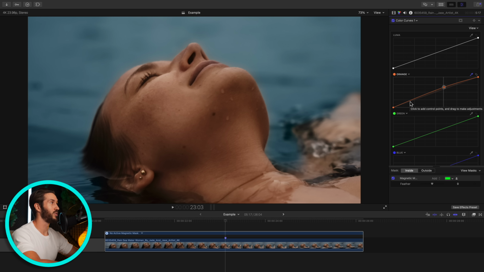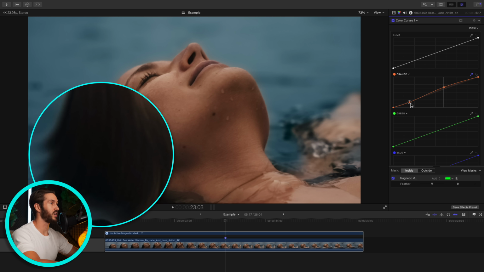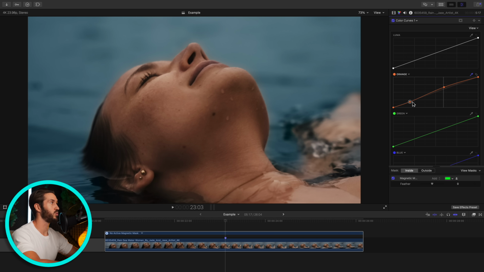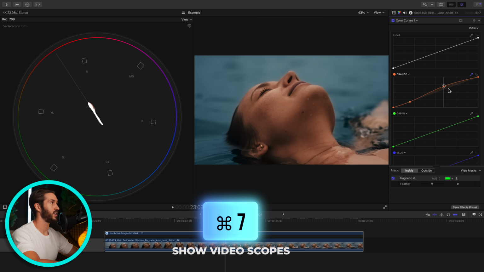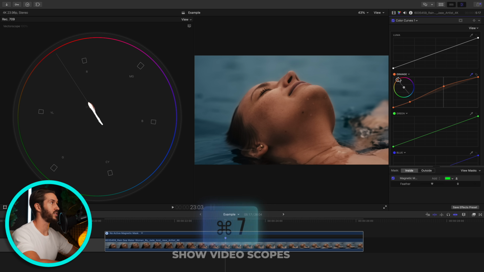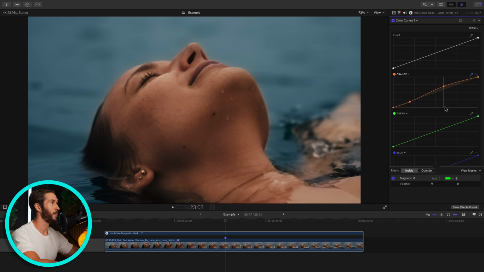We can also bring down our shadows here, and if you notice in her hair, this is going to subtract some of that orange, kind of cooling it off, giving us a nice gradual increase to the brighter orange of her skin. And let's double check that her skin is accurate. Command 7. And it is pretty much on the skin tone line right here.